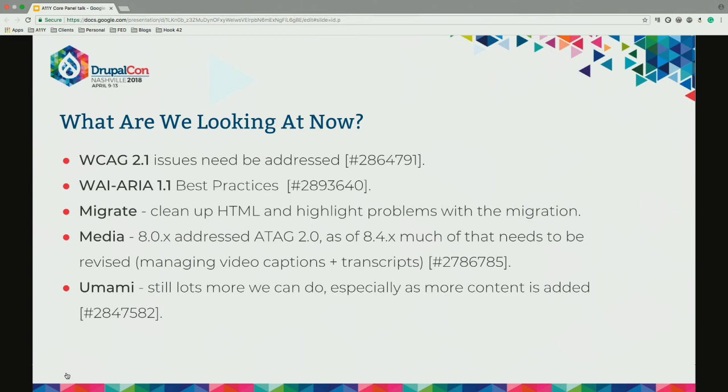The media module is another one where it wasn't a concern in Drupal 8.0 to look at a lot of the structure of it.